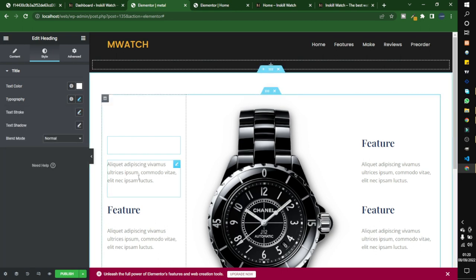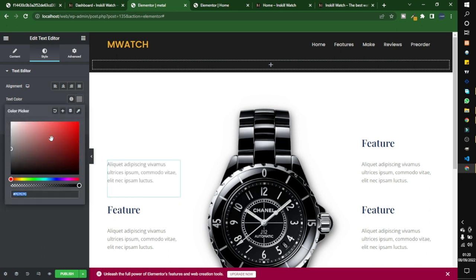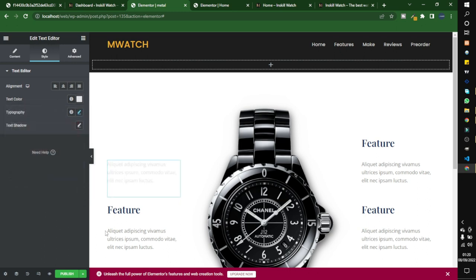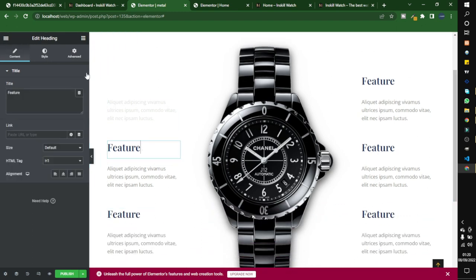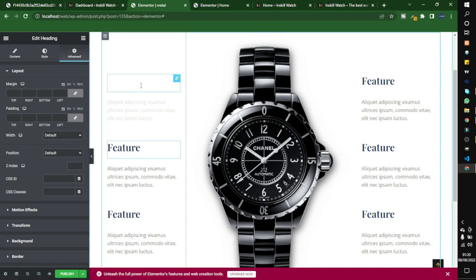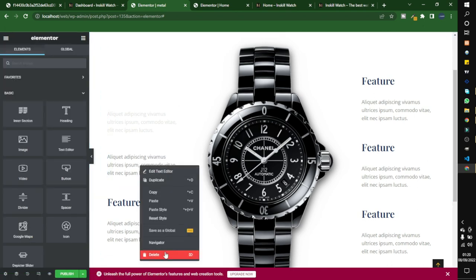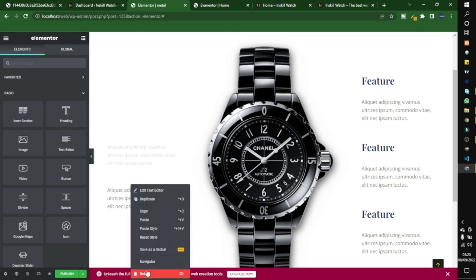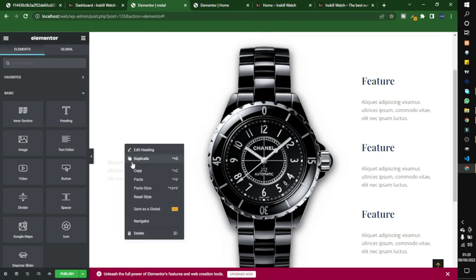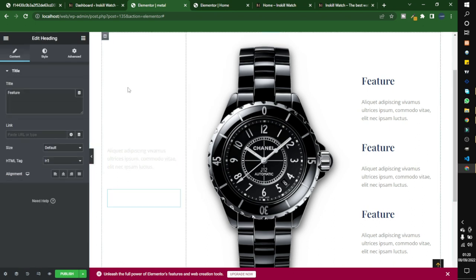Once that is done, I'm going to select this and I'm going to make it pure white as well, or something like this. Then I'm going to go ahead to work with these guys. Let me just delete this. Then I'm going to come back, copy the header. I'm going to paste it again.